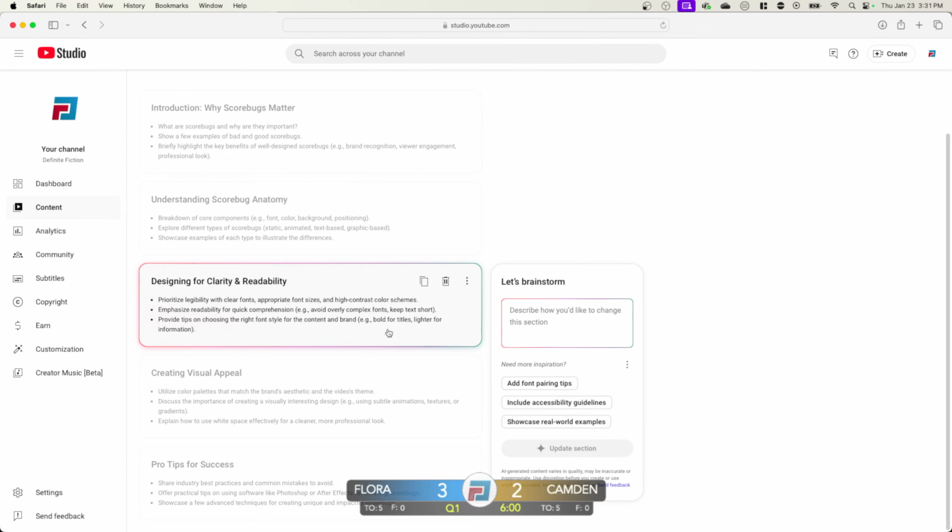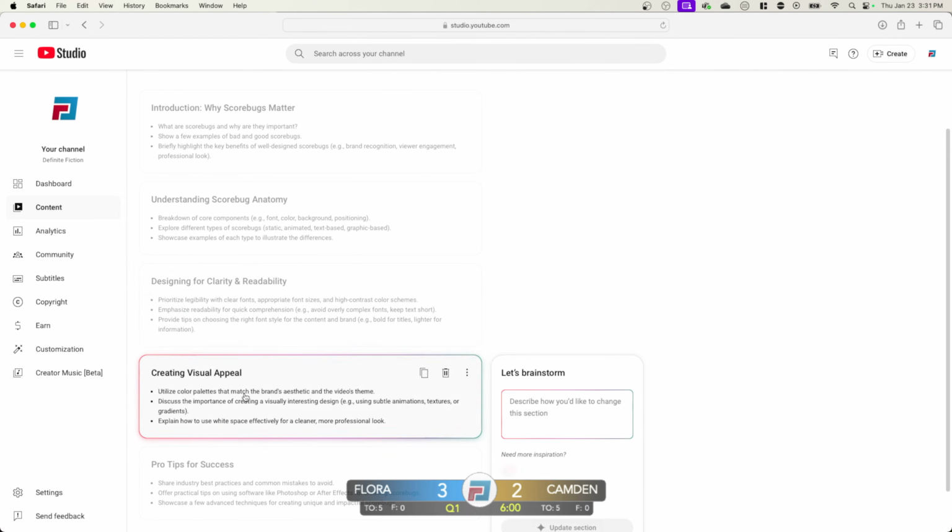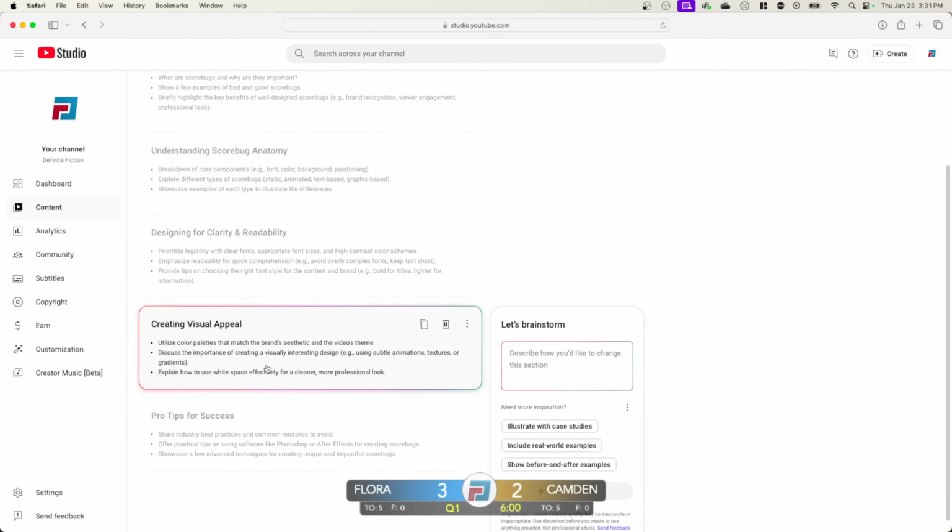Tips on choosing the colors. Okay, so creating visual appeal. Utilize color palettes that match the brand's aesthetic and video theme. Discuss the importance of creating visually interesting design. Explain how to use white space for a cleaner, more professional look. So the white space example, let's start with that.